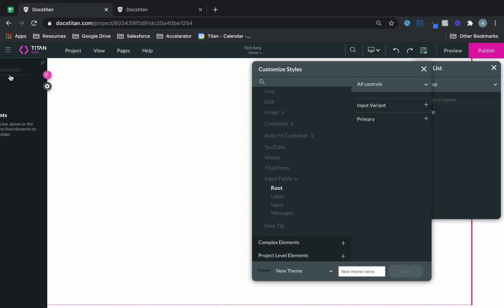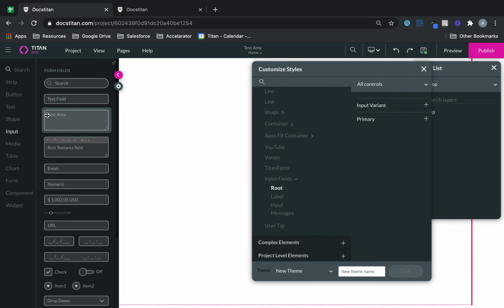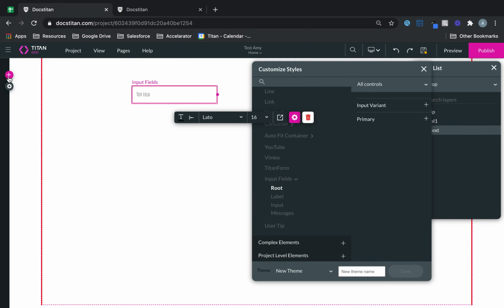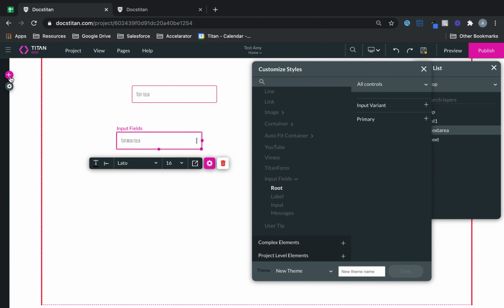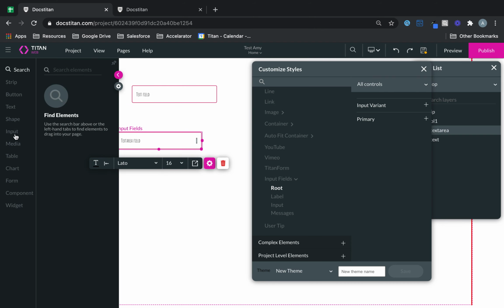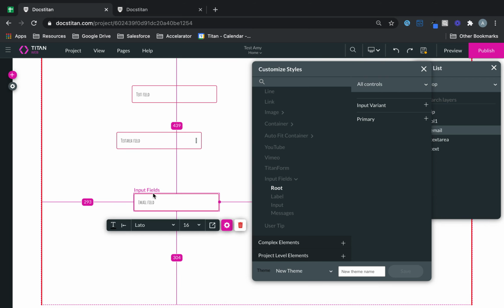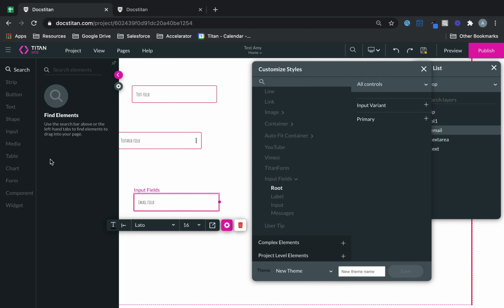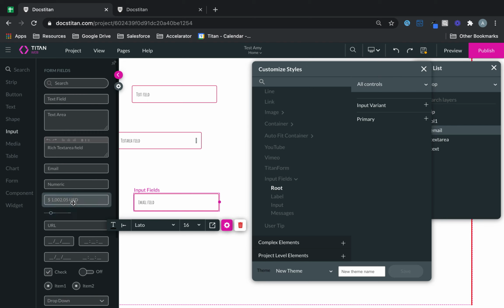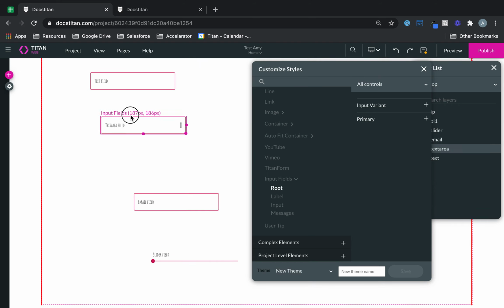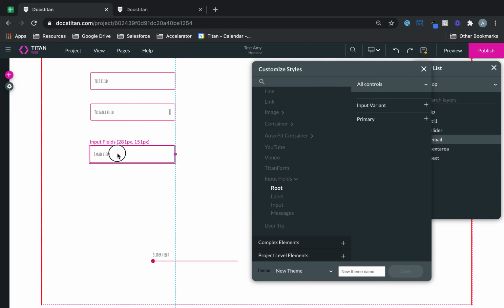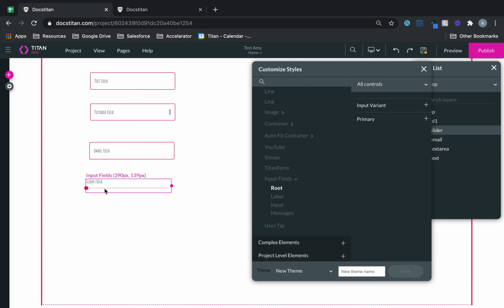What I'm going to do is grab a bunch of input fields here. We'll get a text box, and let's get a text area. Just grab a bunch of stuff that's available so I can show you how this works. Grab an email field. Let's do one more quickly, let's do a slider. Alright, so look, I've got a bunch of these input fields here: a text field, text area, email field, and slider.